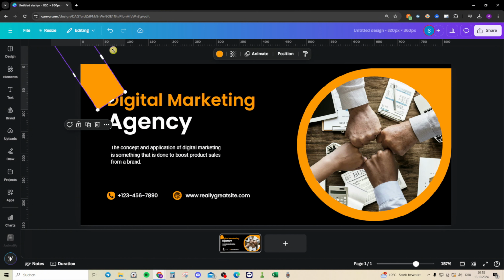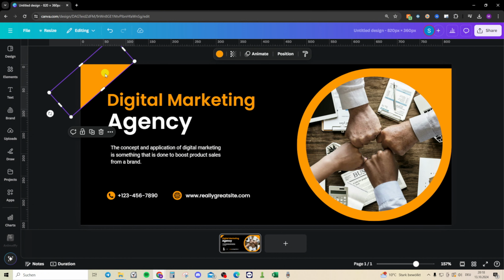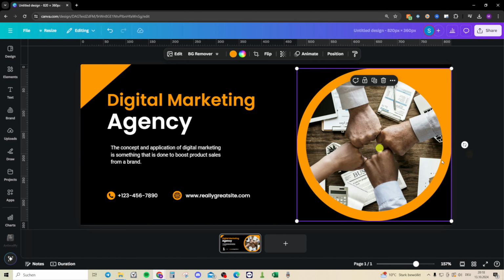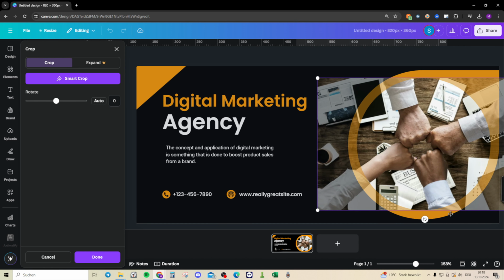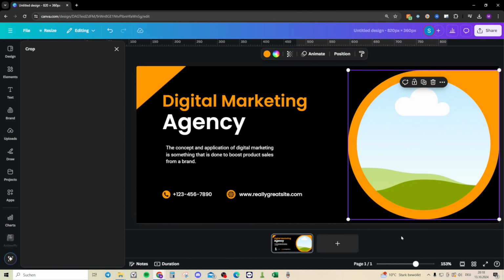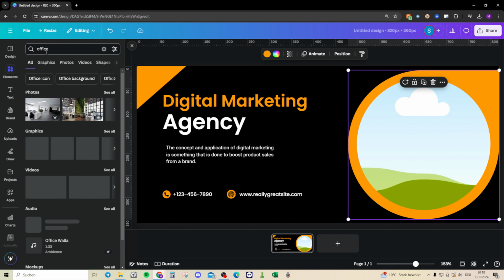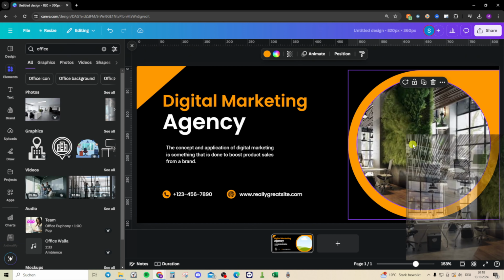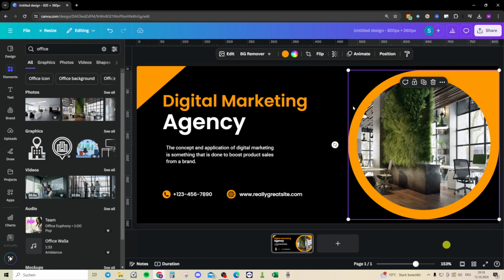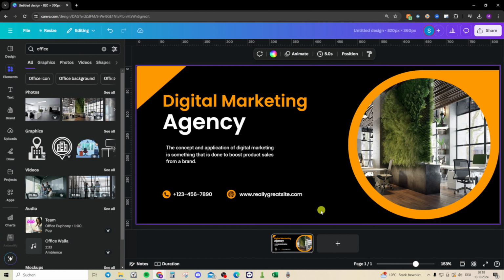Adjust single elements to make your custom banner. We want to delete this picture and choose another one of our office, for example. Slide it in, and now you can see you have the new picture in there.